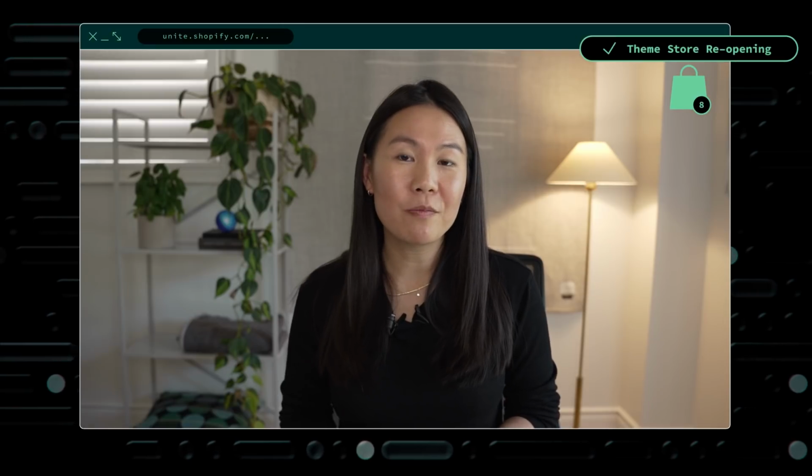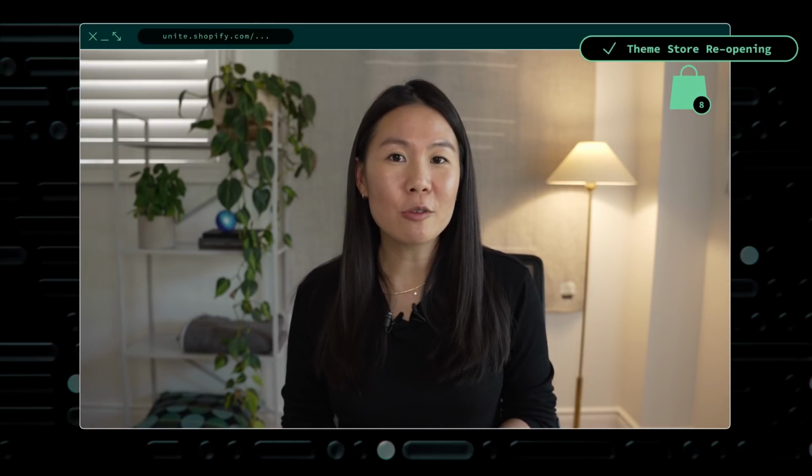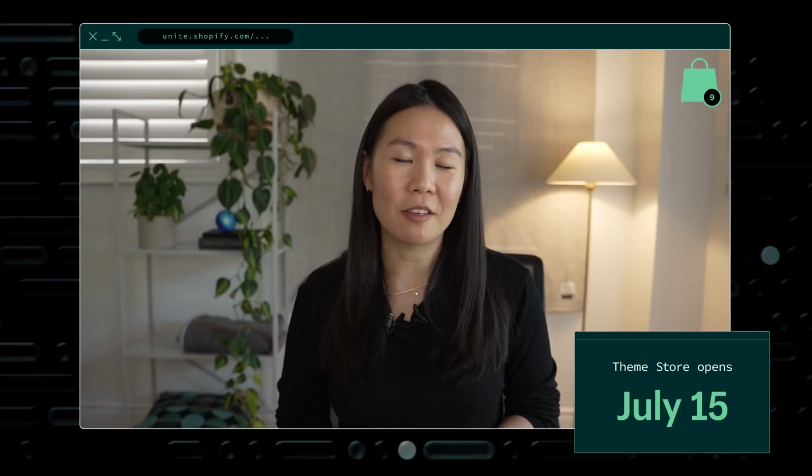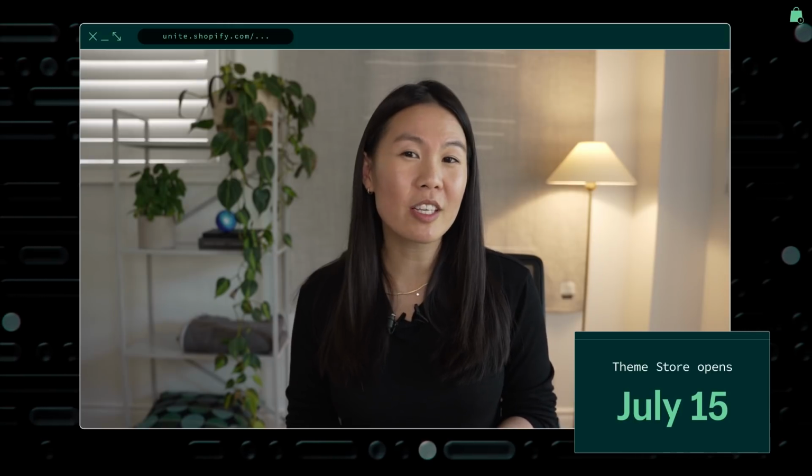And of course, merchants will only be able to take advantage of all of these new features if you create new Online Store 2.0 themes and apps. And so to help you out, we've opened up the theme store to new submissions on July 15th. Stay tuned for some really cool new features coming to the theme store later this summer.